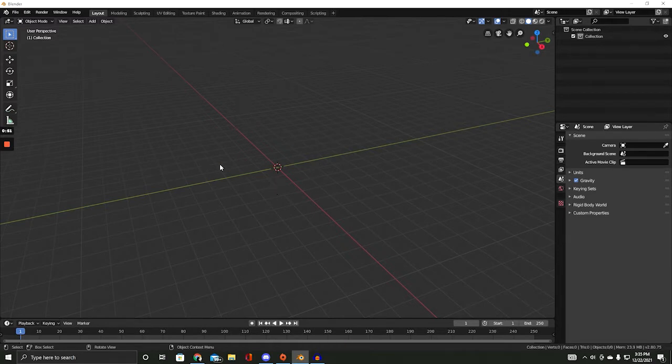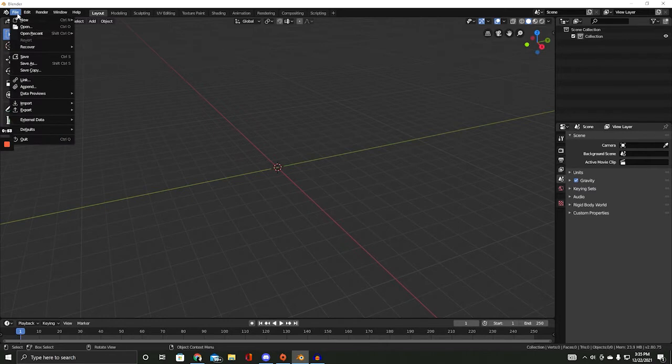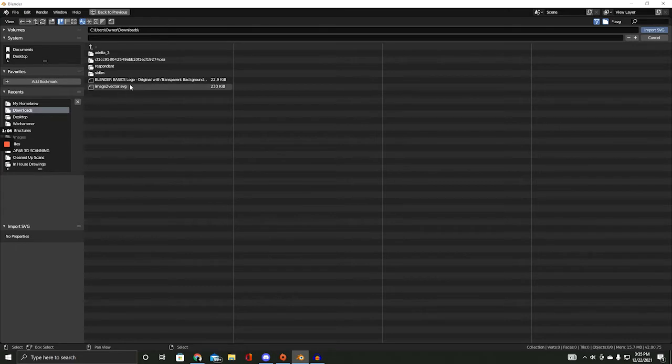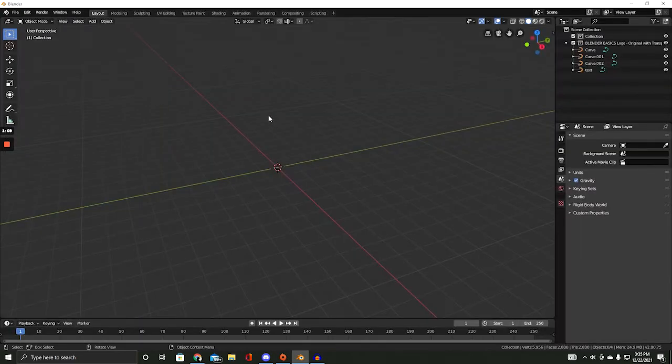From that point, we're going to head up to File here in the top left corner and go to Import, and we are going to go to our Scalable Vector Graphic, our SVG file, and click that. I have mine in Downloads here, so it should be the Blender Basics logo with transparent background. I'm going to hit that, and that's going to bring in our logo.